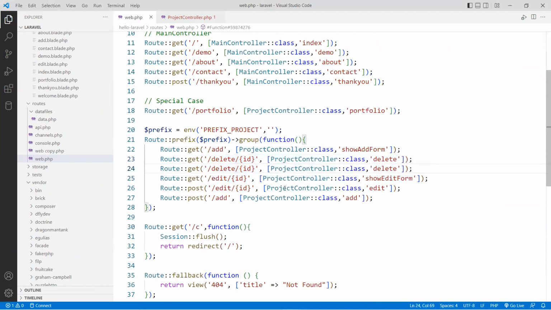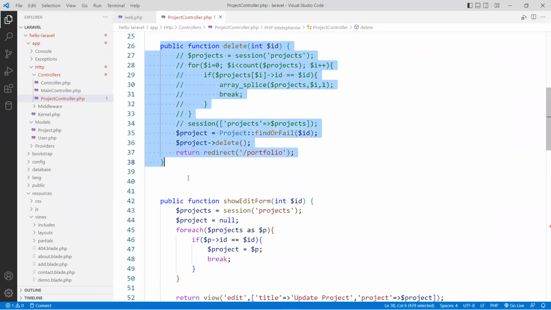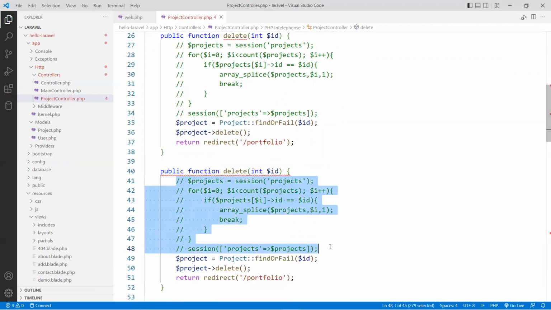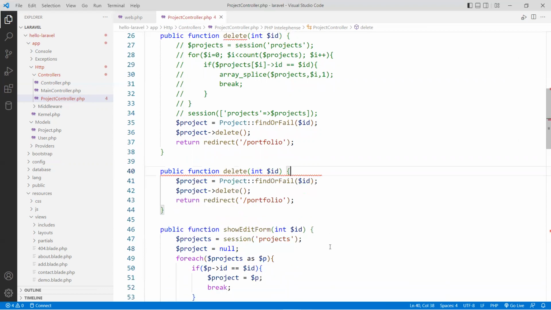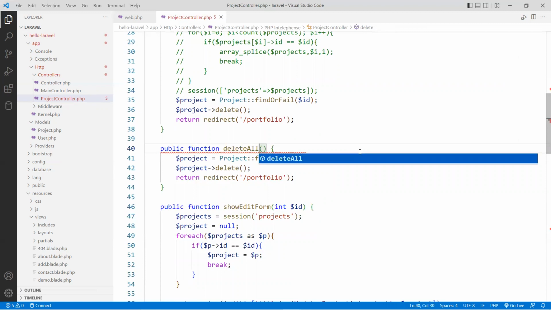Alt shift down, and this one here has no ID, so just delete. And we're going to call a function called delete all. That's the action. All right, so let's save this and go back to our controller, and let's create a delete all. I'm going to copy this. It'll be kind of similar, and I'm going to delete this chunk right here. We don't need an ID for this one, so just delete all.